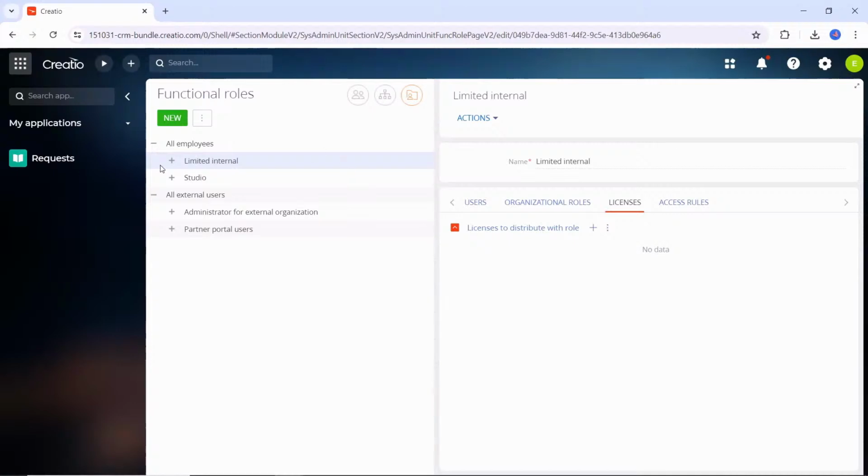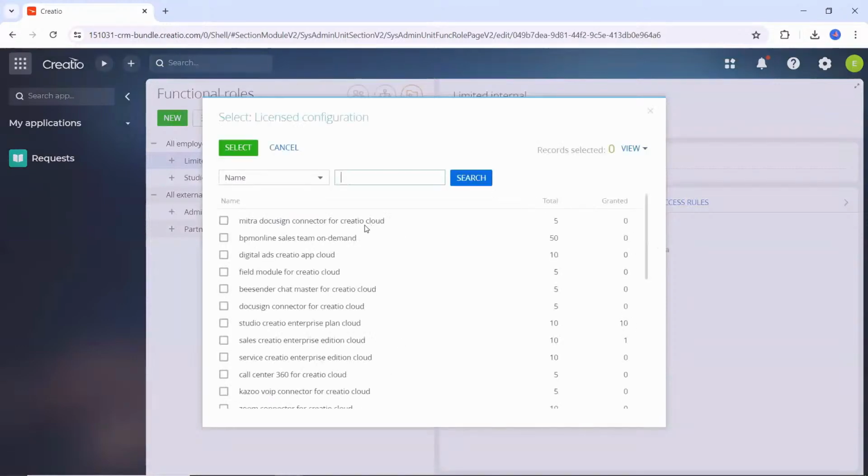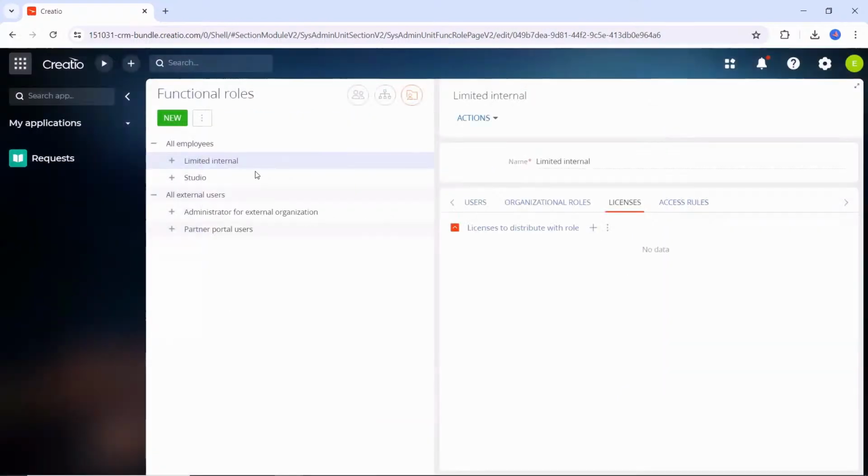So for example, if I wanted to create the limited internal, I could create a role like that, add users or add other organizational roles there, and then add the necessary license to that role based on the functional role that I created. I can then additionally distribute the licenses for these users, which will assist my organizational structure, which might not again match the desired outcome in terms of licenses.